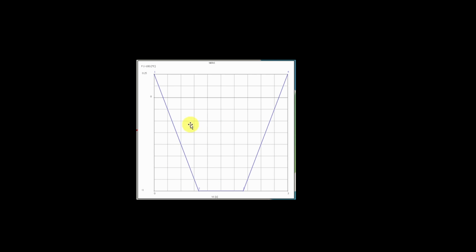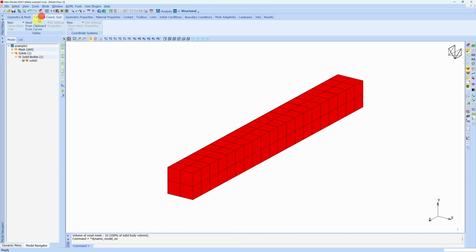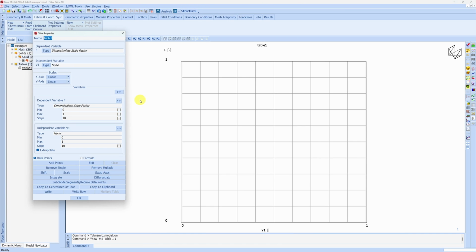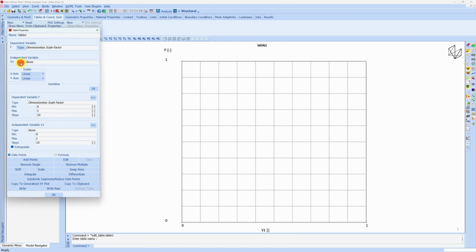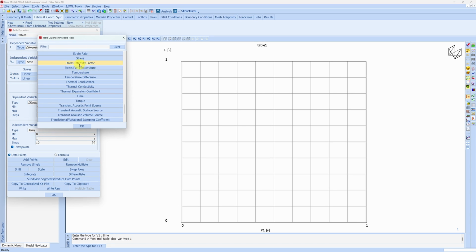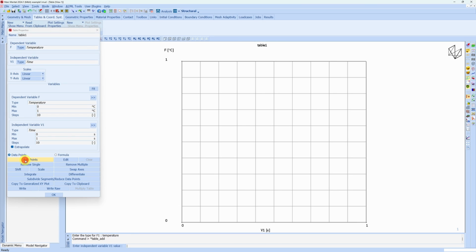We have to define this table. Remember, temperature we have to drop from 25 to minus 100 and again back to 25. For that, go in table, new, one independent variable. Here we have to choose independent variable as time and dependent variable as temperature. Then add points. First point is 0, 25, then 1, minus 100, 2, minus 100 and 3, again 25. Save fit and check if table looks correct.